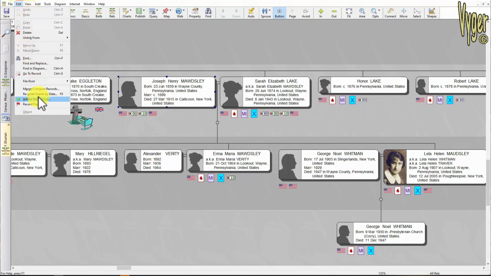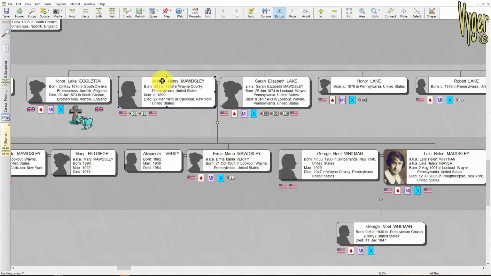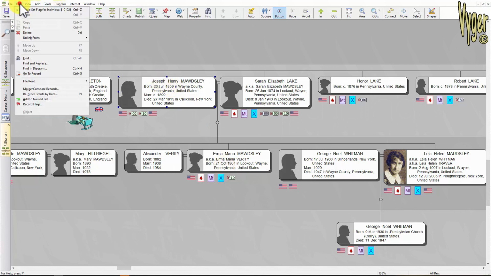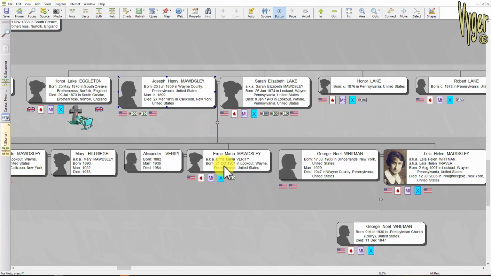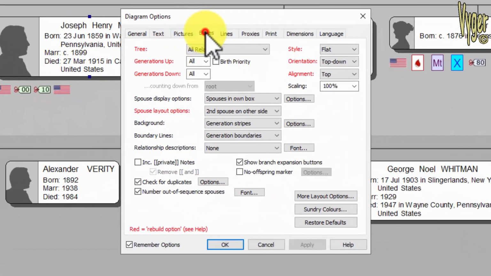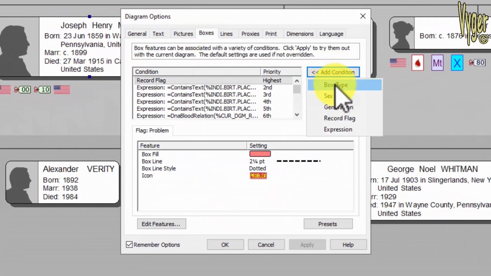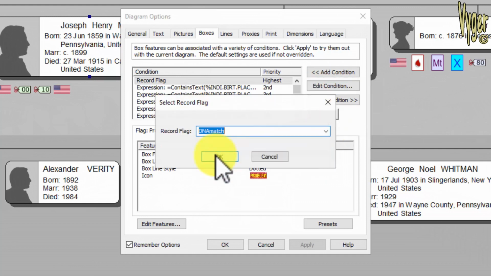So edit, record flags, new, and I'm going to call this DNA match. And I'm going to apply that to Joseph Henry Maudsley. You can see that not very much happened there, except that Joseph Henry Maudsley now has this DNA match record flag attached to him. So the flag needs a little graphic to go with it. So you go to diagram, go to options, go to boxes. So we're going to add a condition, which is record flag. Choose the record flag, which is the DNA match.